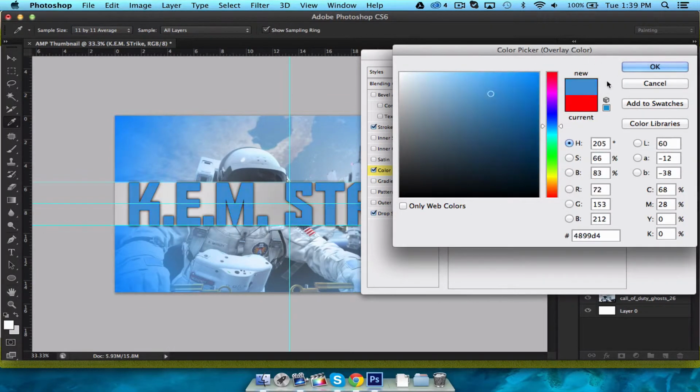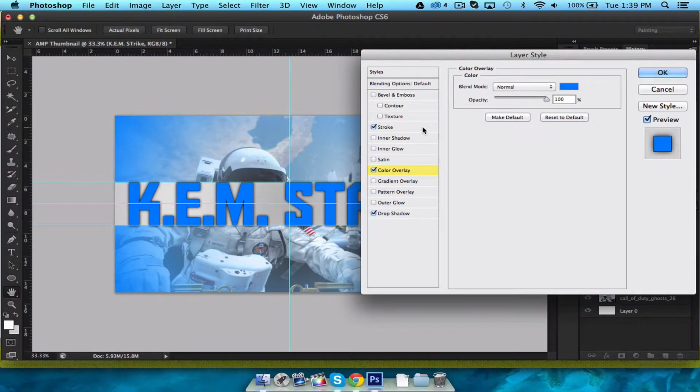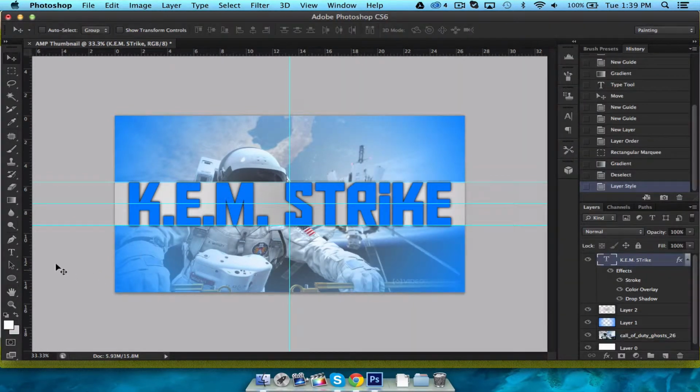I actually think that looks pretty good. If you see that warning, it just means it won't look exactly like that on the web because the colors are too bright. If you hit that, it'll set it to what you want, but I'm just going to leave it since I'm not going to be using this for anything. So that looks pretty good.